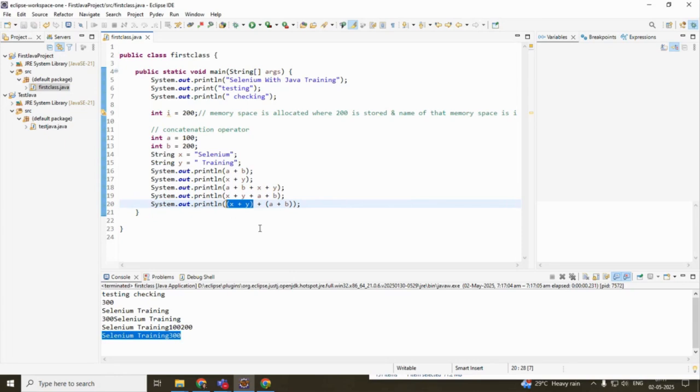First it will do x plus y, then a plus b, and then the result of this plus this will be a string. So as I said, without brackets, x plus y plus a plus b gives selenium training 100 200. But when I put x plus y in one bracket and a plus b in a different bracket, it gives selenium training 300. So you have to be very careful when you are working with integer and string.